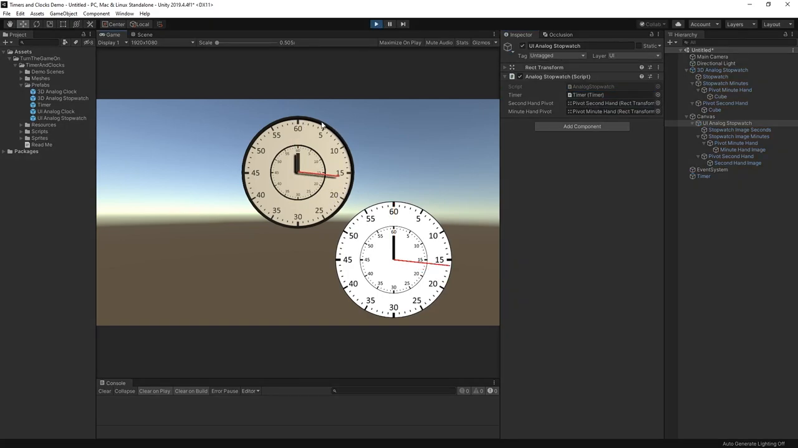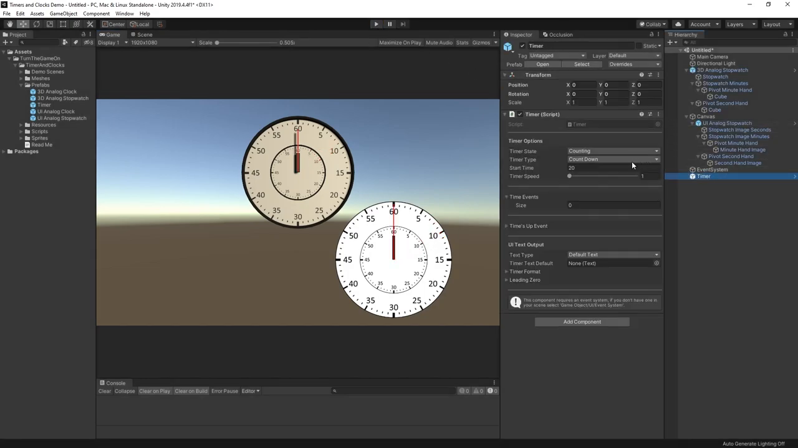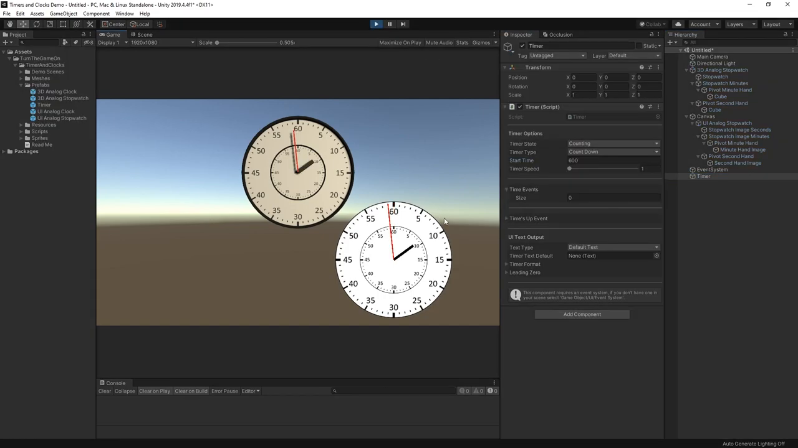See it start at 20 seconds and countdown. And the minute hand didn't move because it's at 0 minutes. Let's say we wanted to do 10 minutes. We can change the timer to be 600 seconds, and we could press play. And now we could see that it starts on the 9, and it's just counting backwards.